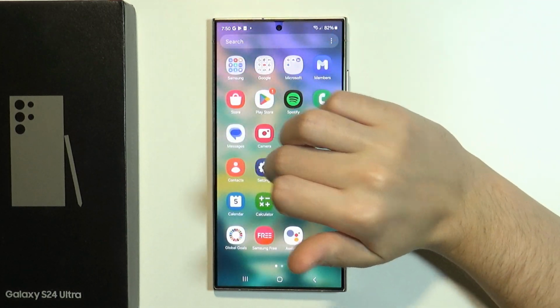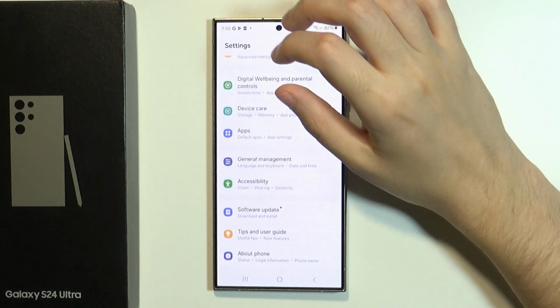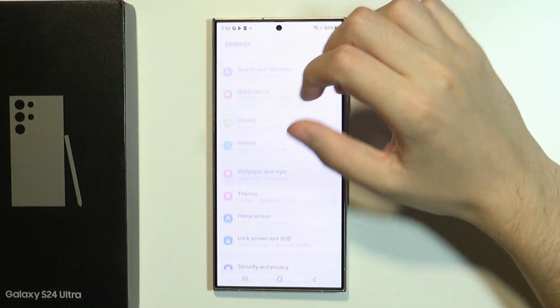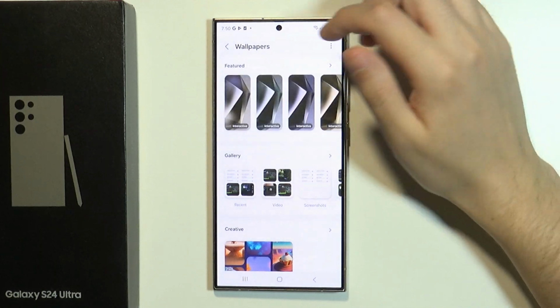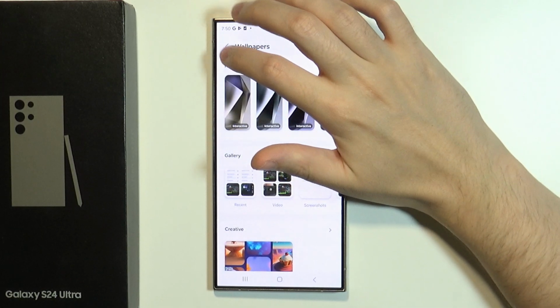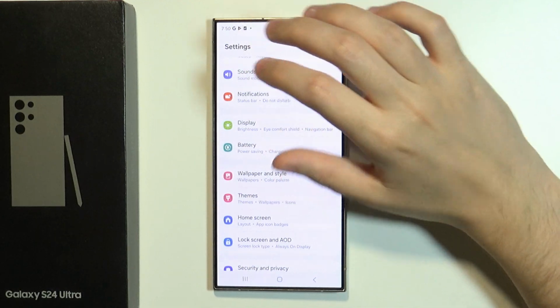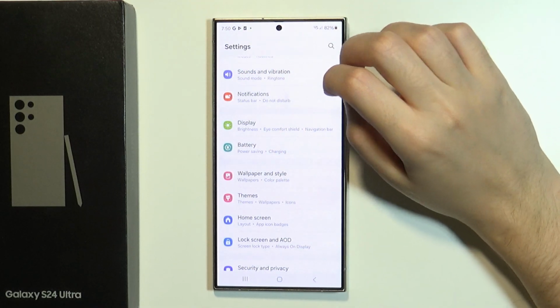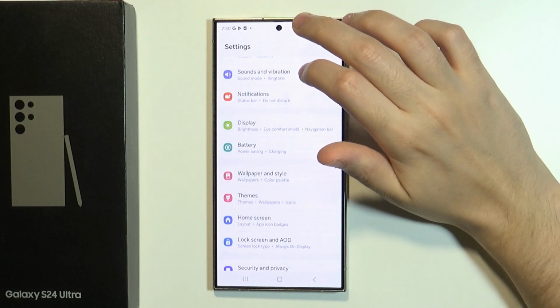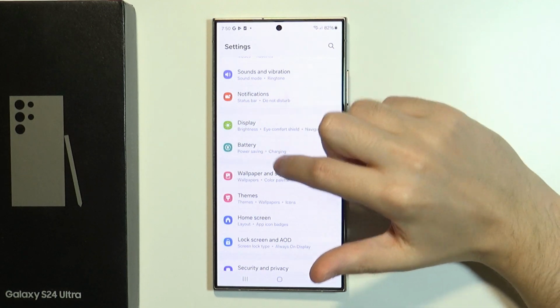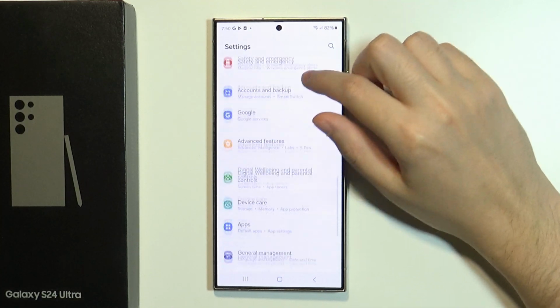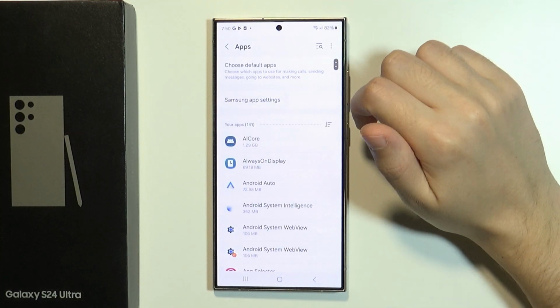So to do so, of course, we need to go to the settings, and then in the settings you want to go to wallpaper and style, and then over here go to change wallpaper, and here you can select a new static wallpaper for yourself. Now, another thing that you can do is also disable apps and force stop apps.